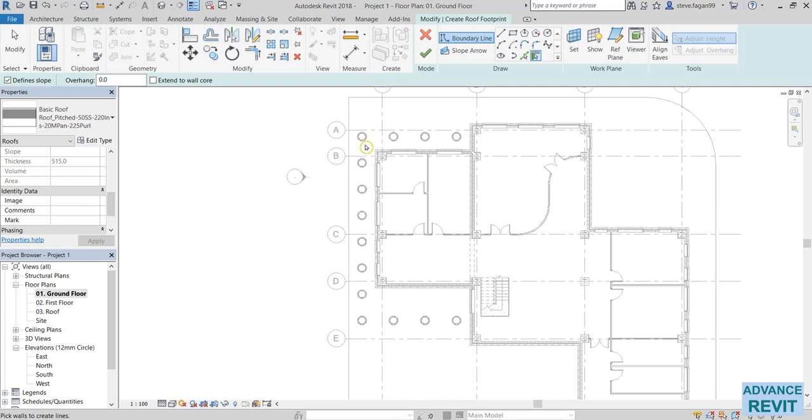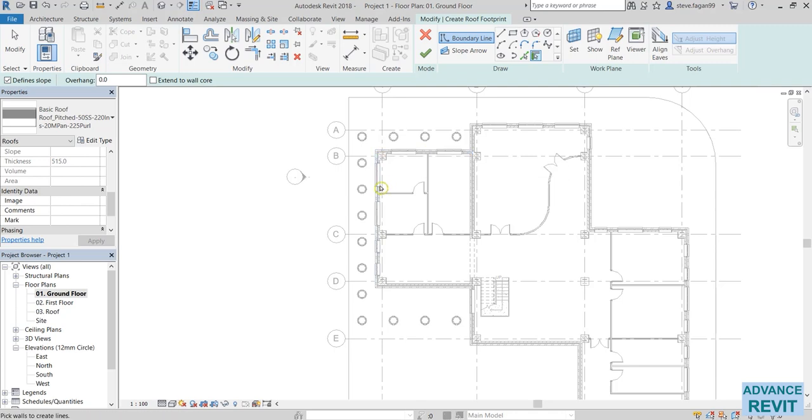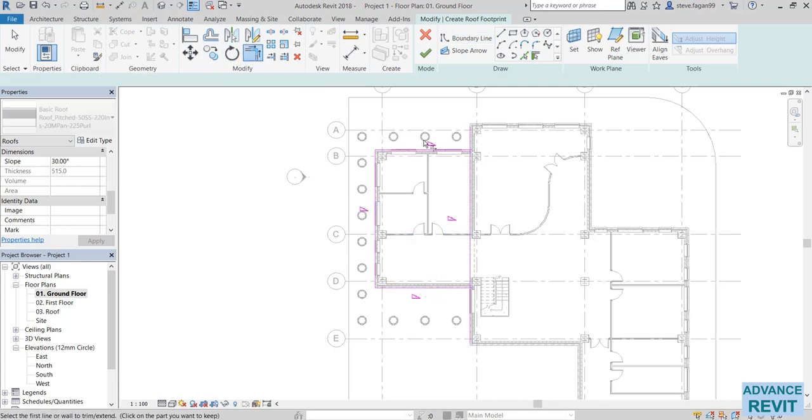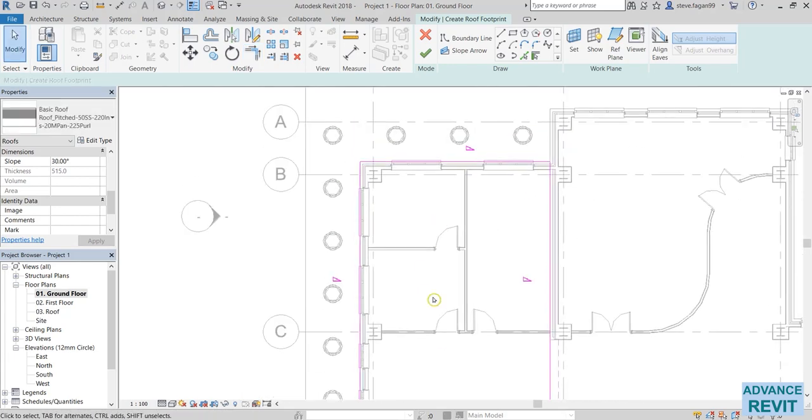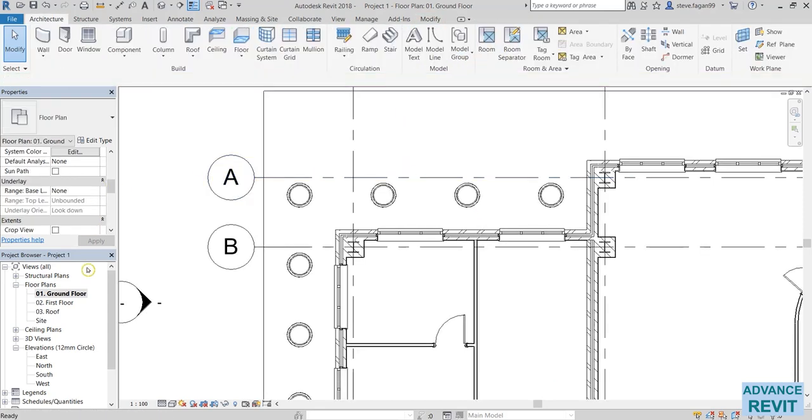Because we have our columns around the outside of the building which we want our roof to sit on, we won't use the pick walls tool, because the pick walls tool wants to attach to a wall. It doesn't reference a column. So I'll do the pick walls tool so you'll see what will happen. It does need some tidying up. So green tick to finish.